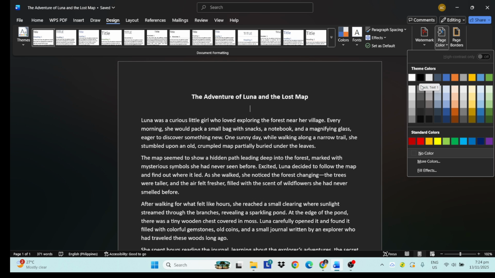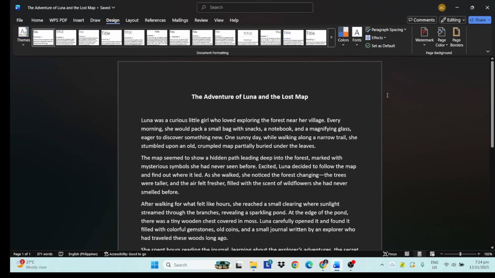Now you know how easy it is to switch Microsoft Word to dark mode or just personalize an individual document. Enjoy your new setup, and until next time, happy writing in comfort and style.